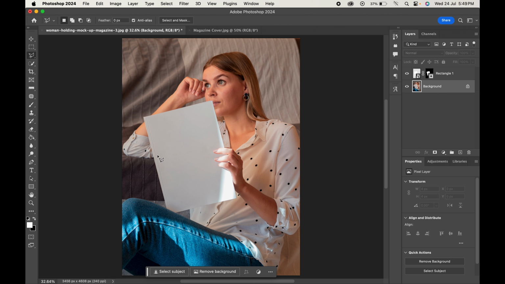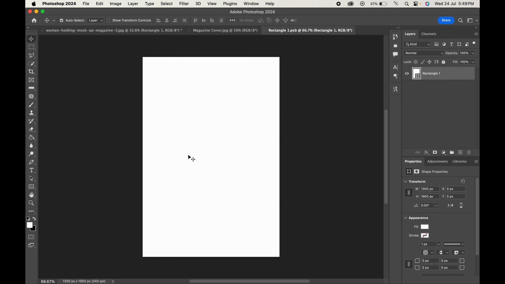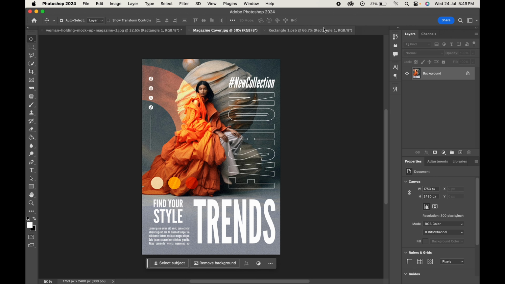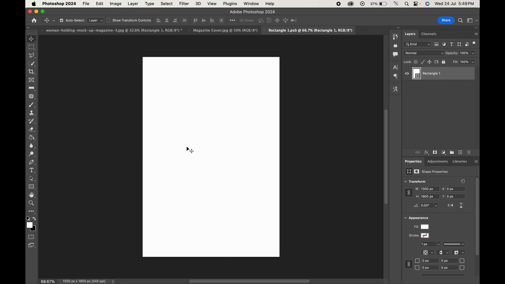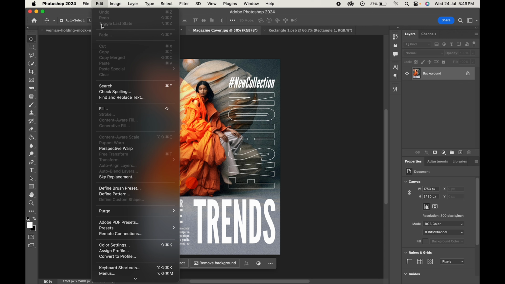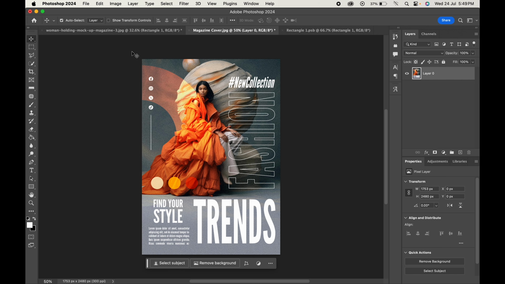Finally, it's time to add our image. Double-click on the thumbnail icon next to the Smart Object layer. This will open a separate window with the placeholder design. This is where we can replace our image. Just drag and drop or copy your file here in this window.